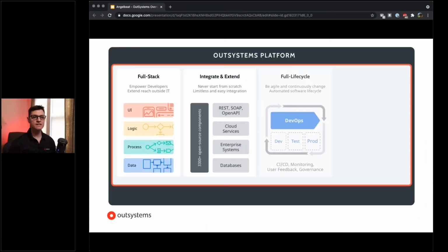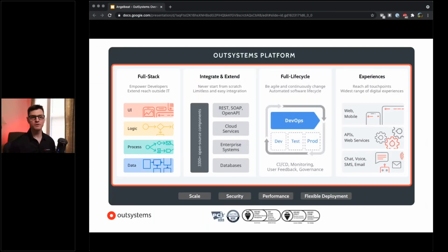It really is a one-stop shop for being able to do full stack development, integrated and extended into your existing footprint, manage the entire life cycle of the DevOps delivery of those applications, and do it in a way that really inspires the experience that your customers and your end users will use. We do it where it's scalable, secure, performant, and gives you that ability to have a flexible deployment model no matter how you choose to take it on.